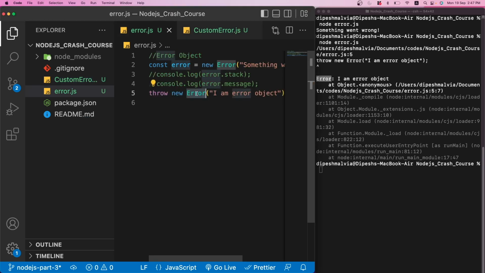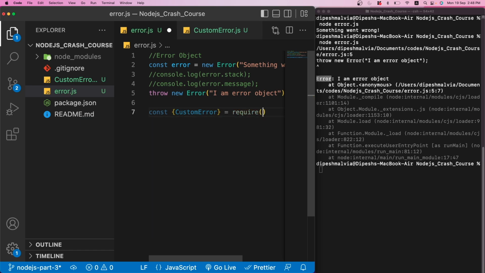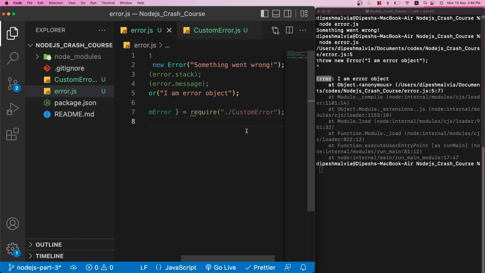Now instead of the Error object, what we can do is we can import the CustomError. So I will write const CustomError, and this will be equal to require, and then I will have the ./customError. Now we have this CustomError reference, and now we can make use of it.